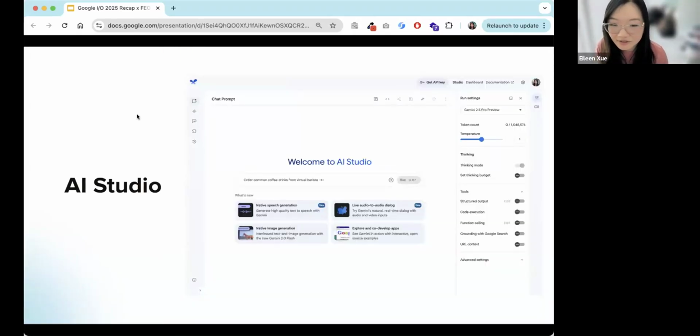AI Studio, I think this one is not new from this year. I think it came out last year, but they did add a lot of new features this year to AI Studio. So AI Studio is like an API. You can test the different models and different APIs. You can change the parameters. So it's more for developers to test and see which models they want to use for different purposes.